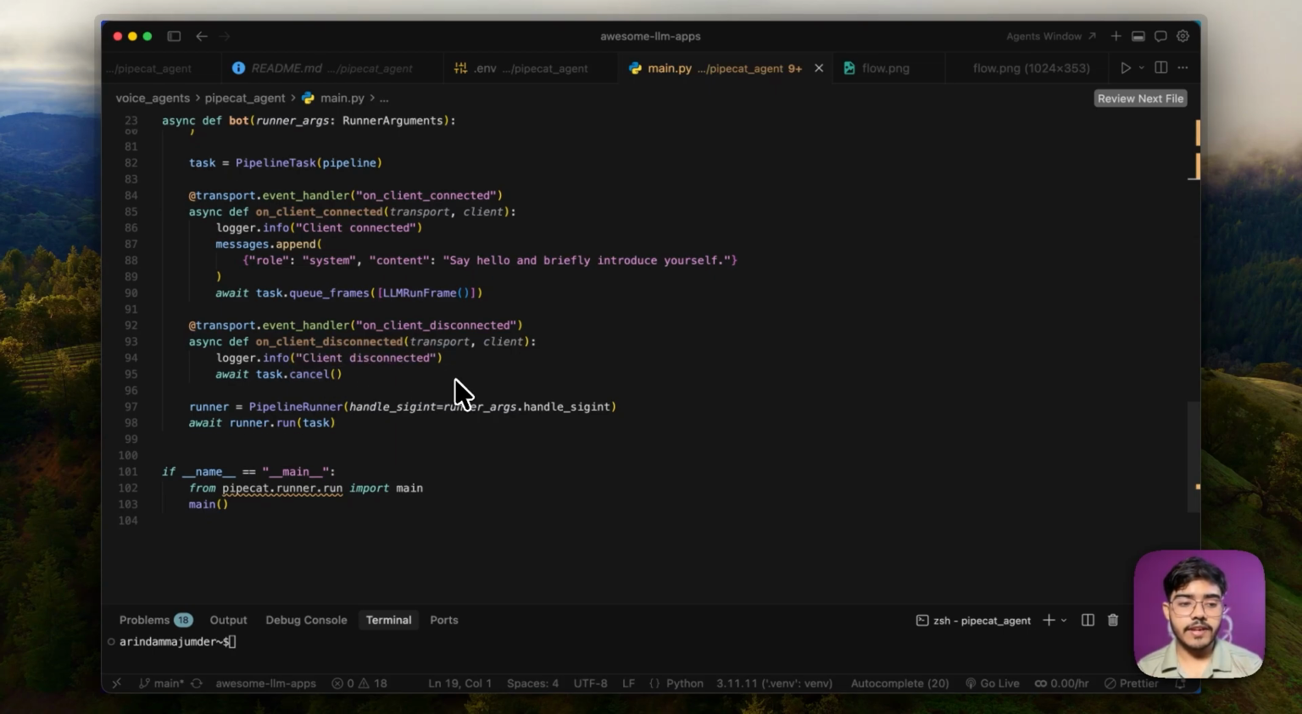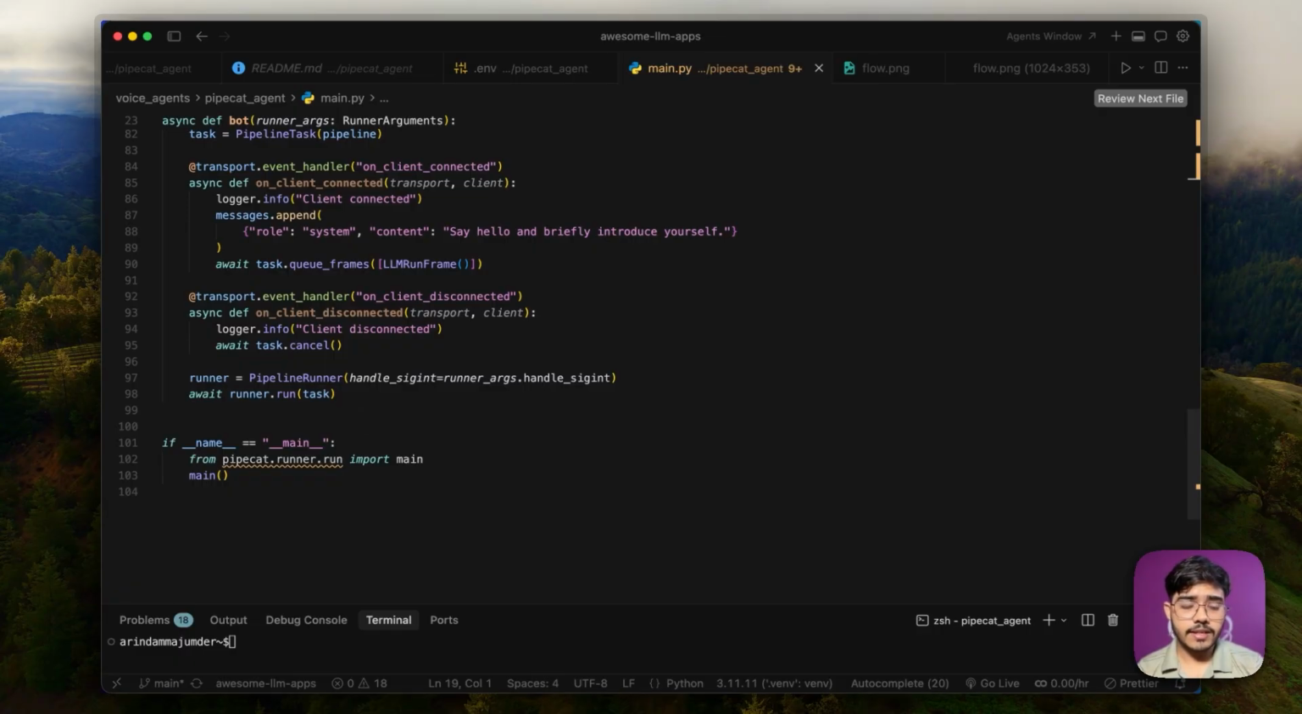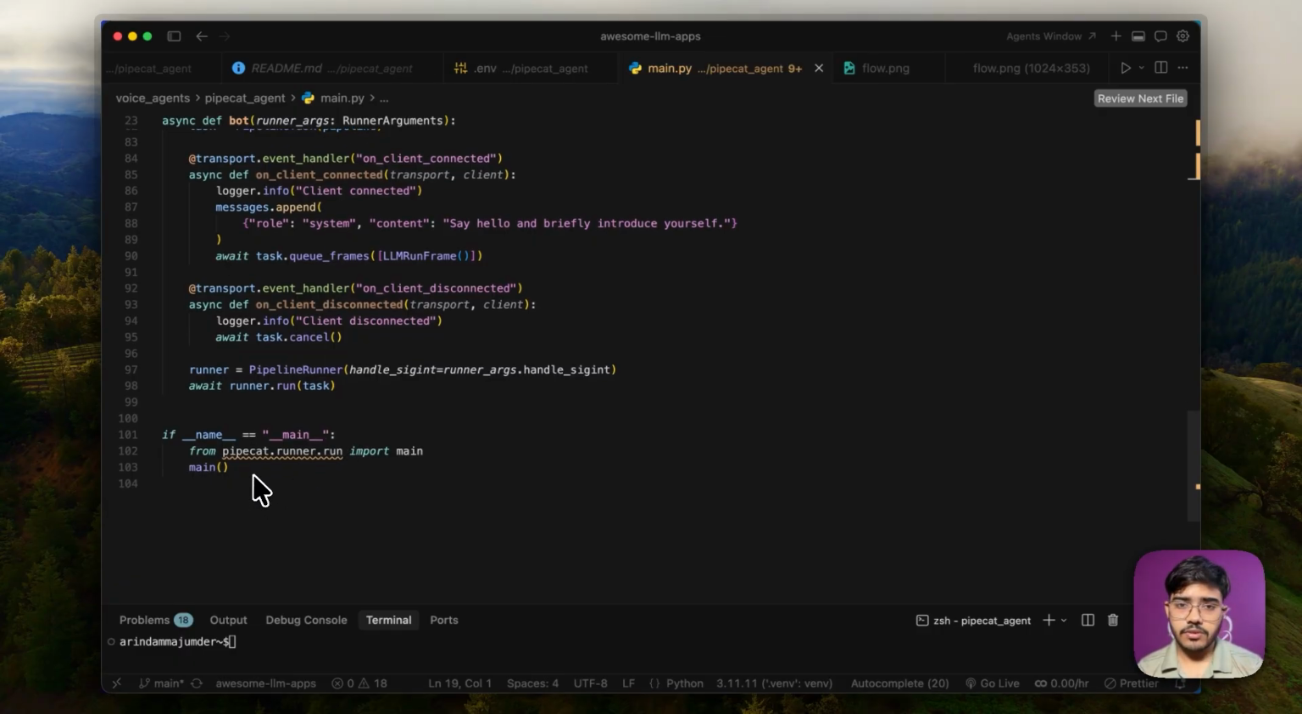And then we are just defining the runner using the pipeline runner, and using that we are running the task. And finally, we're just calling the function here. So as you can see here, in about 100 lines, we created our voice agent. Now it's time to try it out.